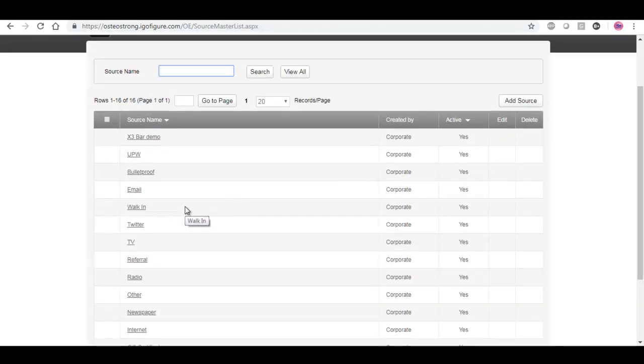Some things we've added here specialized for OsteoStrong centers. We've got X3 bar demo, UPW, and bulletproof coffee guy Dave Asprey has been talking about, has done a podcast on OsteoStrong. This will give you some granularity and visibility into how your members are hearing about your center. In the beginning rush, you may not quite get into refining this so much, but as you get going, you're going to really want to know where your members came from, so you can target your marketing efforts better. And this is where you set all that up.